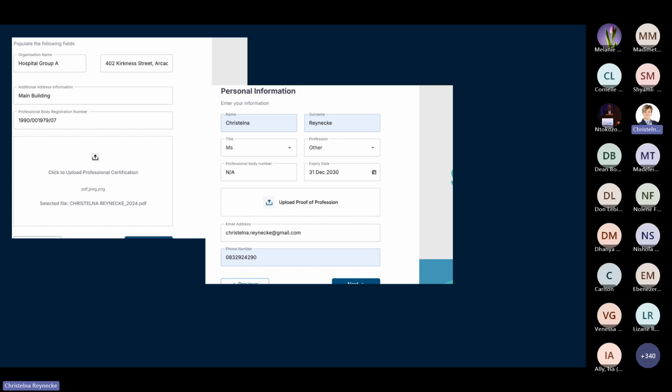Personal information here again, run through that. When it asks you for profession, you can select other. And then here, if there is no specific professional body number that applies, mark that as not applicable.